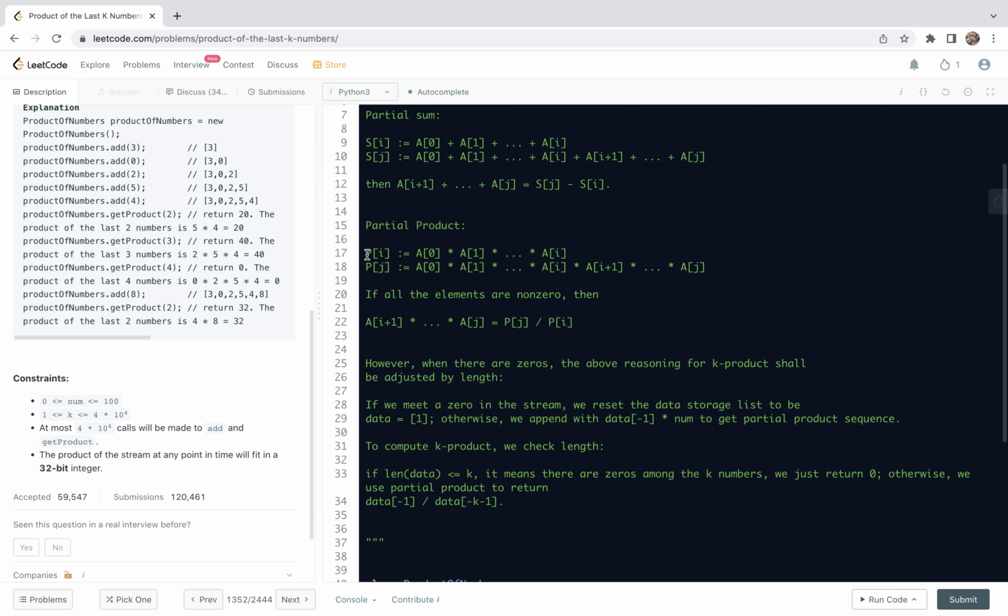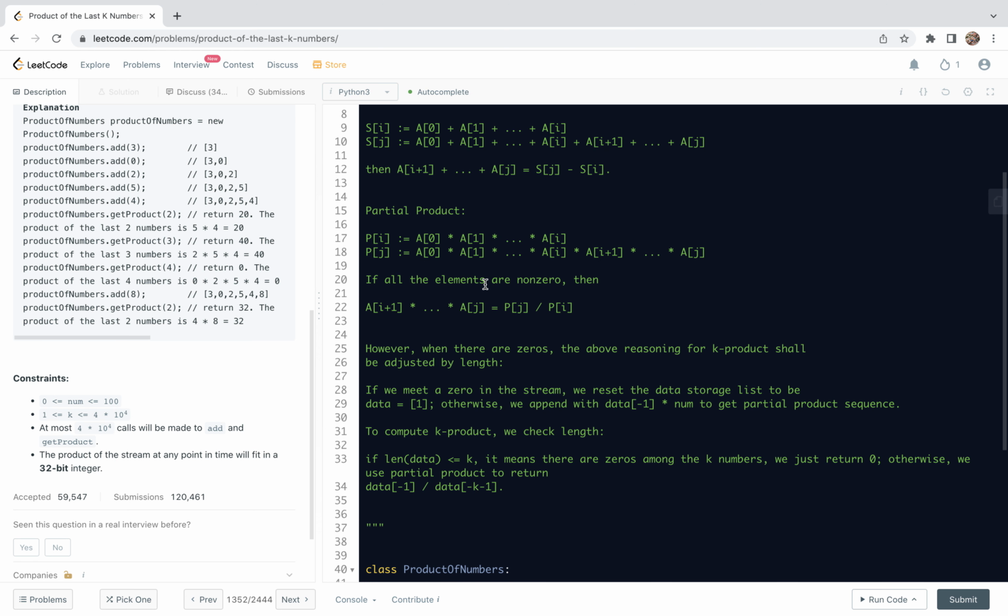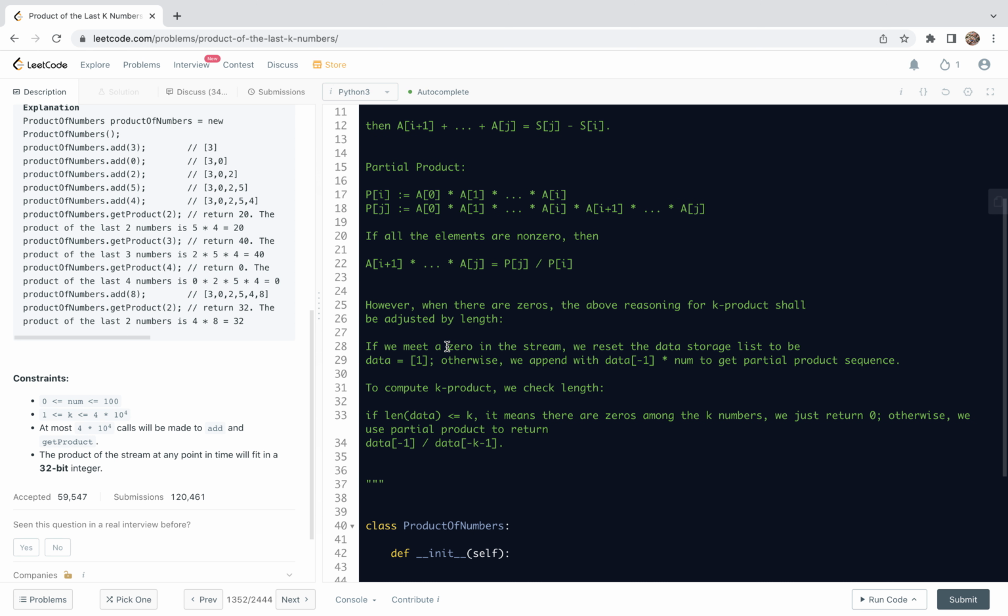So now let's look at the analogy. For partial product, if we define P_i to be the product of elements with indices less than or equal to index i, then we have P_i. Similarly, we can write P_j. We can assume j is larger than i. Then if all the elements are non-zero, we can compute P_j over P_i, right? Because if we want to use division, this P_i shouldn't be 0. In this case, we're going to have the product of elements starting from i plus 1 and ending at index j. So this is a simple idea.